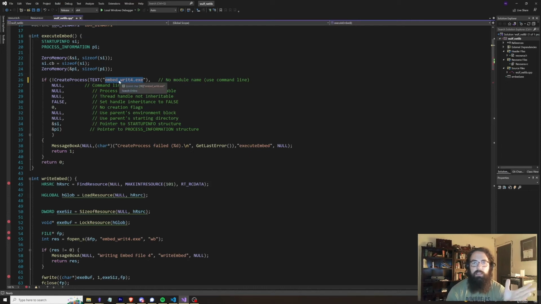Since this is in testing, the calling process is always going to be within my distributed, or my dist folder, where everything is compiled to. And that's also where this executable is written by default. So all we really have to do is put the name of the executable here and nothing else matters. Windows just automatically checks there.